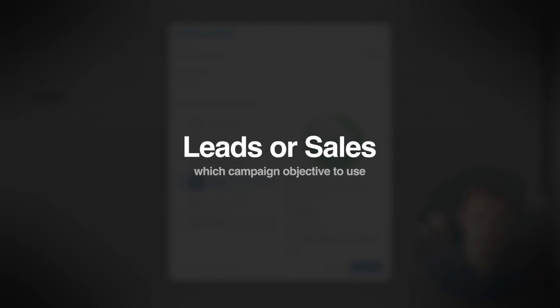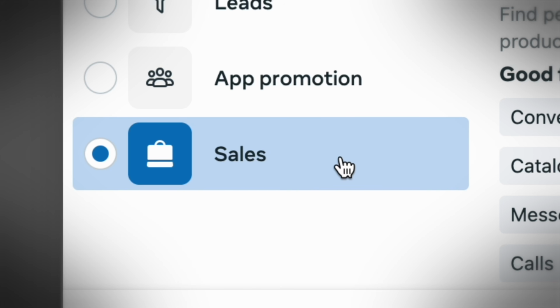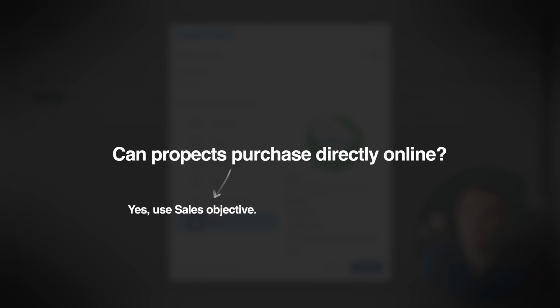So how do you choose between leads or sales if those are the only two you should be going for at this stage? Basically, can people come through and check out and purchase directly? So can they click through to your website and make a purchase? If you've got a Shopify store, for example, absolutely they can. In which case, go with sales. If not, if there's an intermediary step before someone actually buys, then you want to go with leads.